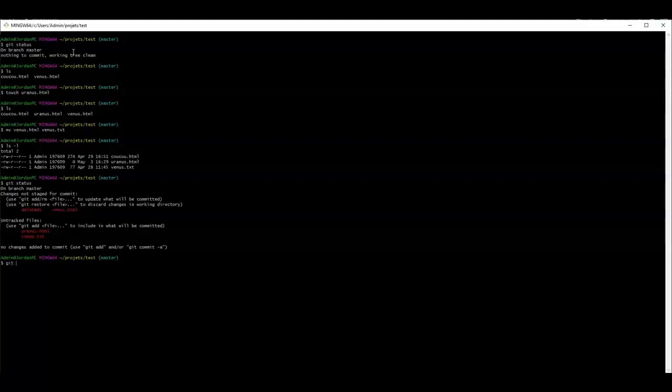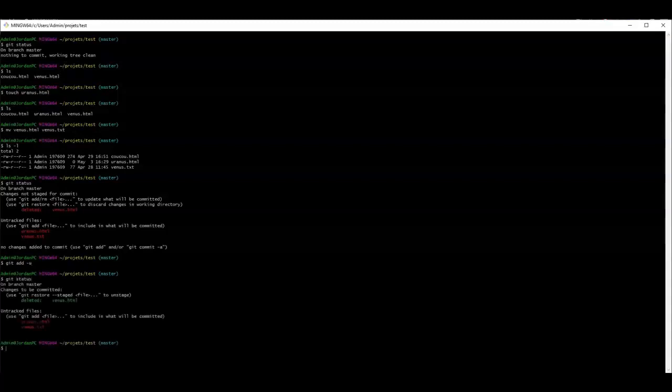To simply have deletions, we can use the parameter -u of the git add command. So we type git add -u, which means update, and press enter. Now, let's run a git status command. We have now our modification to commit, which means that it took venus.txt, but it got back the file uranus.html.